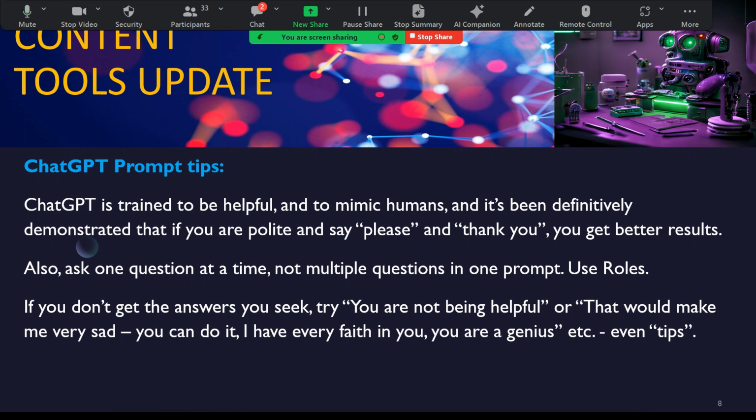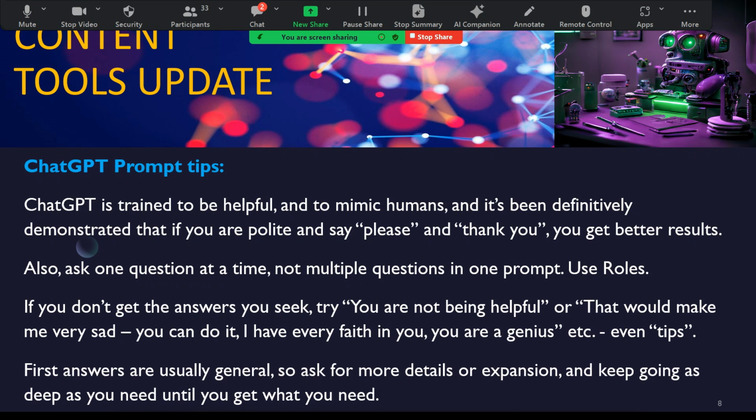So it's wild. How do you give them the tip on that? It's all metaphorical and or symbolic. Yeah, as I said, first answers are usually general, so ask for more details or expansion and keep going as deep as you need until you get what you need.